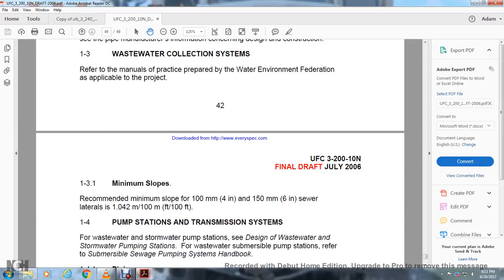Minimum slope: the required minimum slope for 100 millimeter, 4 inch, and 150 millimeter, 6 inch sewer laterals is 1.4 meters per 100 meters, with 4 to 6 inch sewer laterals at 100 foot intervals.